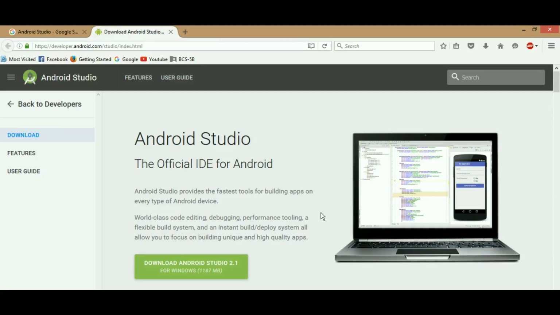So basically, after taking this course, you will be able to understand each and everything about Android, and you will be building your own Android apps afterwards. Okay, so let's get started.